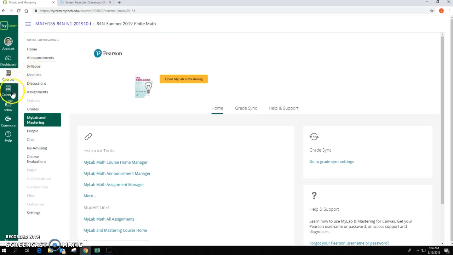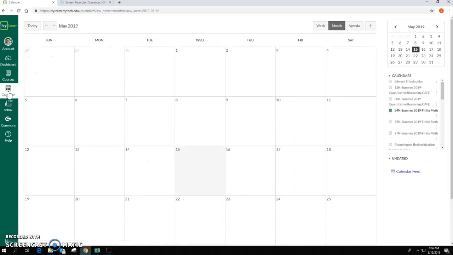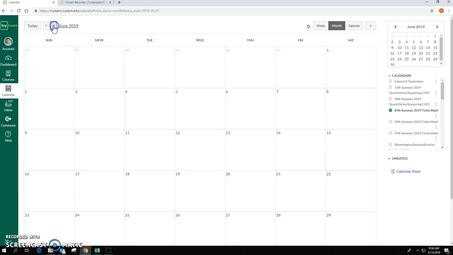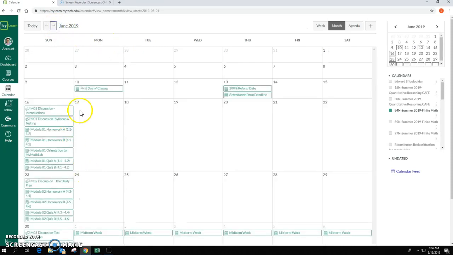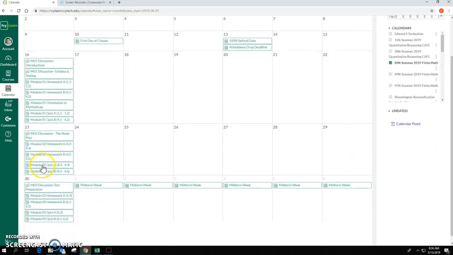One last thing I did forget to mention is the calendar. This is another spot where you can see all the due dates and everything. And hopefully most of your classes use this. But our calendar is fairly straightforward. If you look in June, this Sunday, all the Module 1 stuff is due. The next Sunday, all the Module 2 is due. And the next Sunday, all the Module 3.